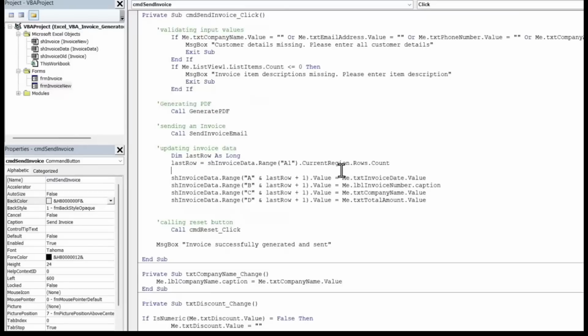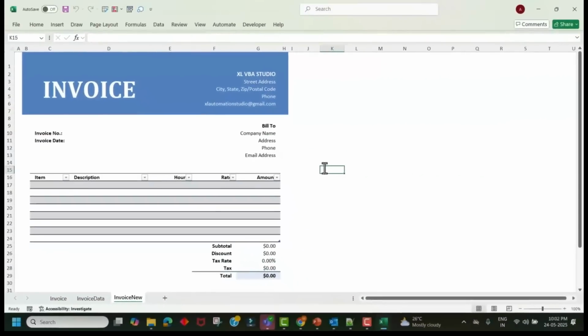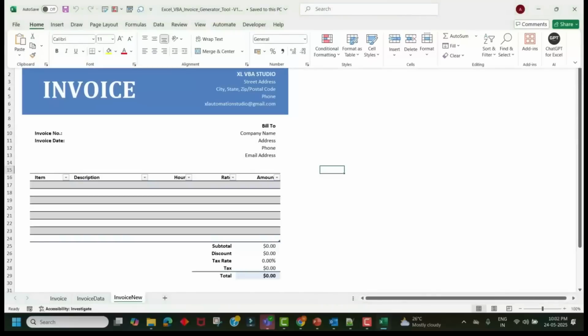So before we test, we have to set our print area. So let's go back to the Excel file. How can we set the print area? Right, so let me expand this menu bar.